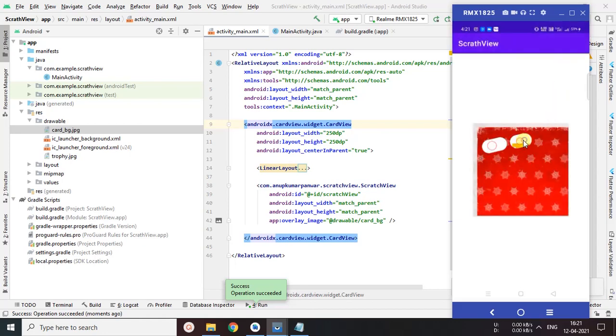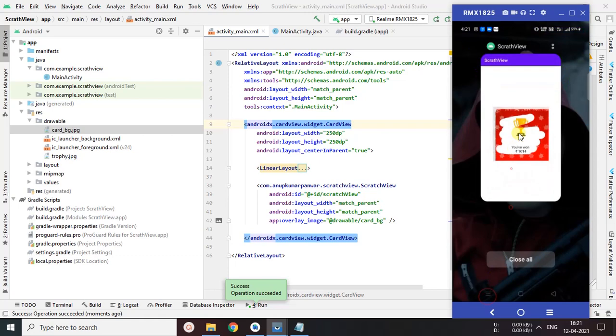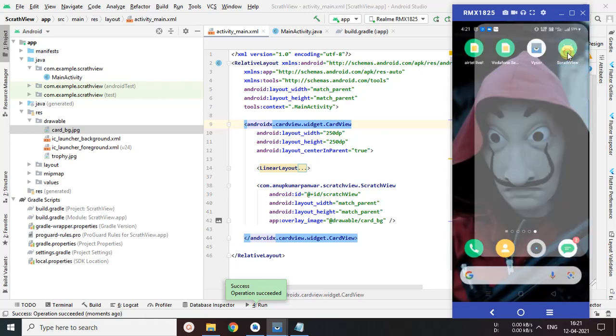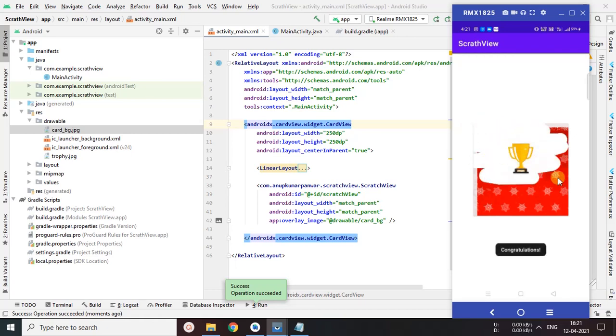I try to scratch. Oh, sorry. Now I am trying to scratch this card. Oh nice, wonderful. This card is scratched successfully and the message shows here. Okay. Now retry to scratch. Wow. Our application works successfully.